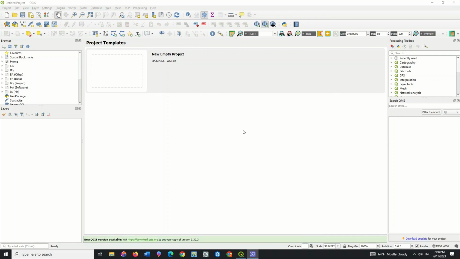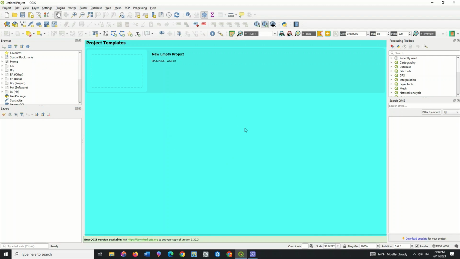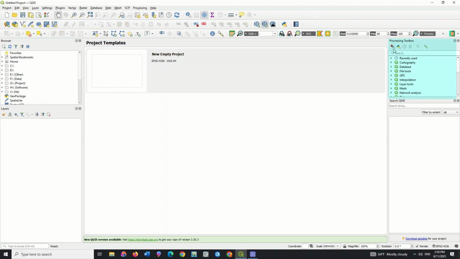QGIS consists of several parts. The Browser panel, through which you can import all your data into the software. The Layers panel, in this section you can view all your layers and manage them if needed. The display section of the software, where all the layers are displayed. The Processing Toolbox panel, where all software processes are found.